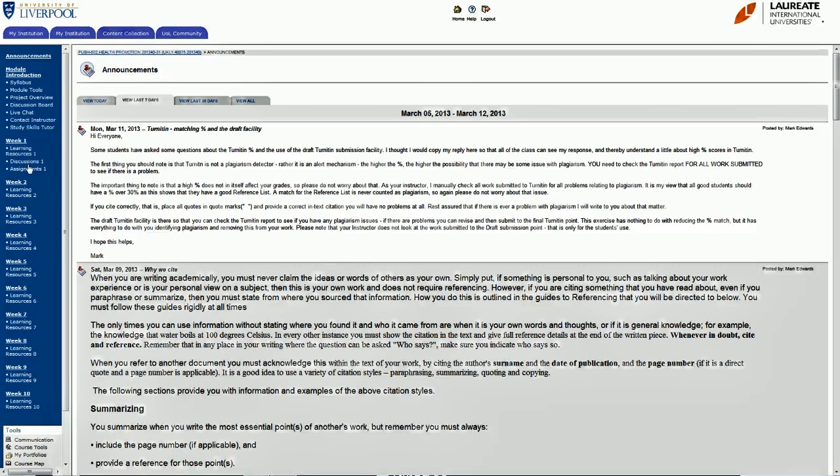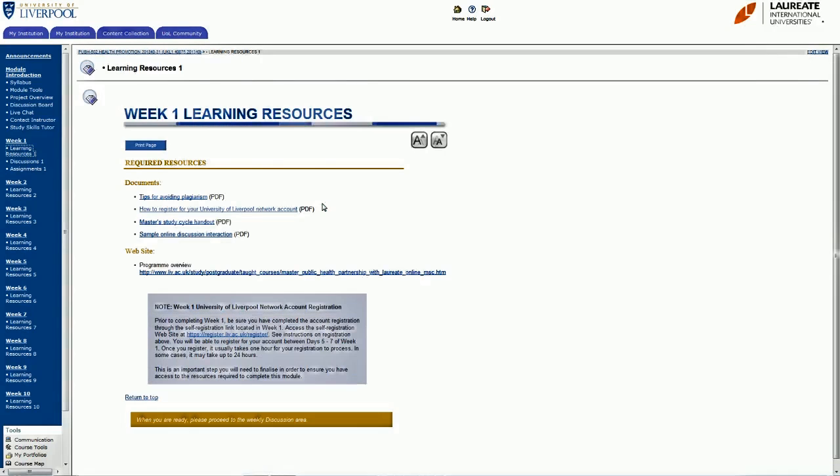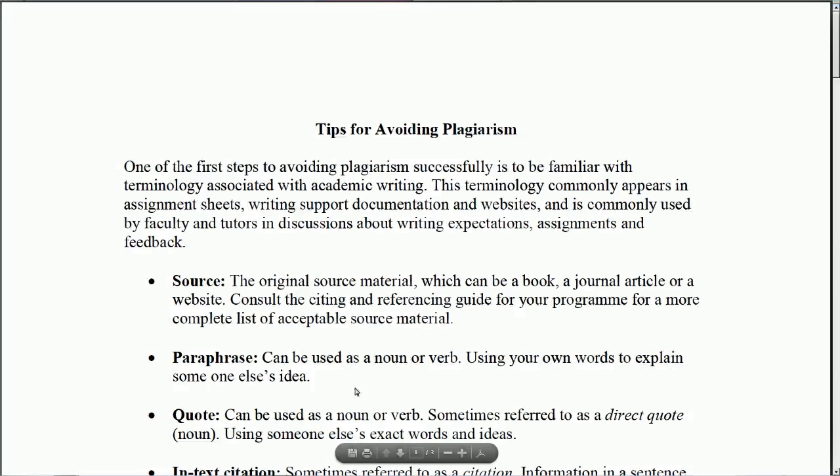Now, they'll either be listed on the left-hand side of the classroom, like here, or else they'll be listed in your class syllabus, which we talked about at the beginning of the presentation. So if you just go to learning resources, like I'm doing at the moment, so very simply in week one, there's a few PDFs, these kind of things that you need. You can just click on these and then download them onto your computer, like I'm doing at the moment, as you can see, and then you just click on save.